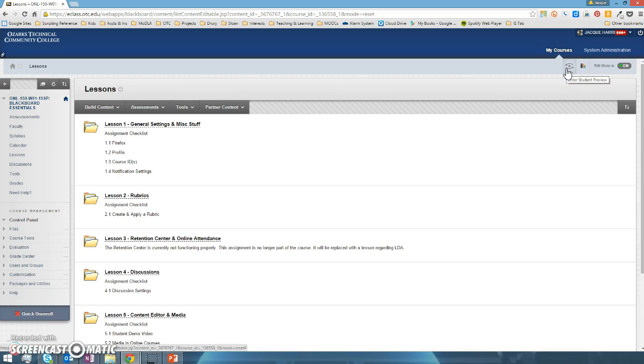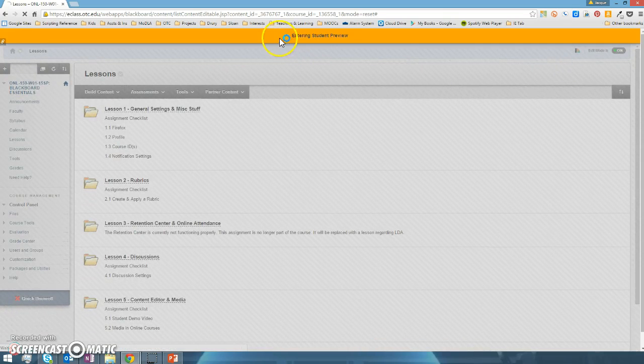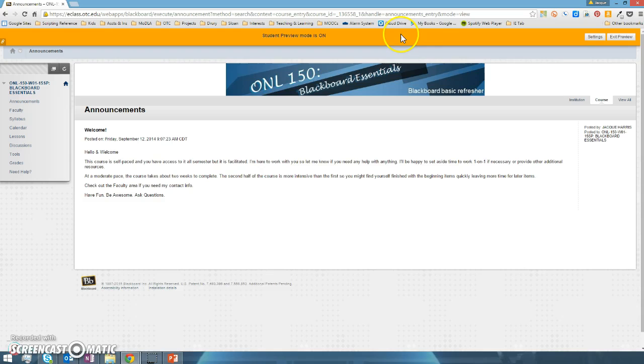Alright, once we're inside our course in Blackboard, we're going to look for the double arrows in a circle with a dot in the middle. I always say it looks kind of like an eyeball. It's in the upper right hand corner near the color swatch. So if we click that, you can see we're entering student preview mode and our exit is here.